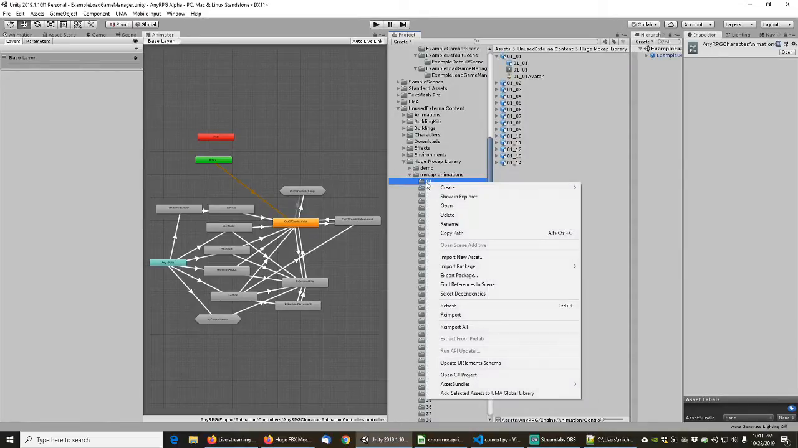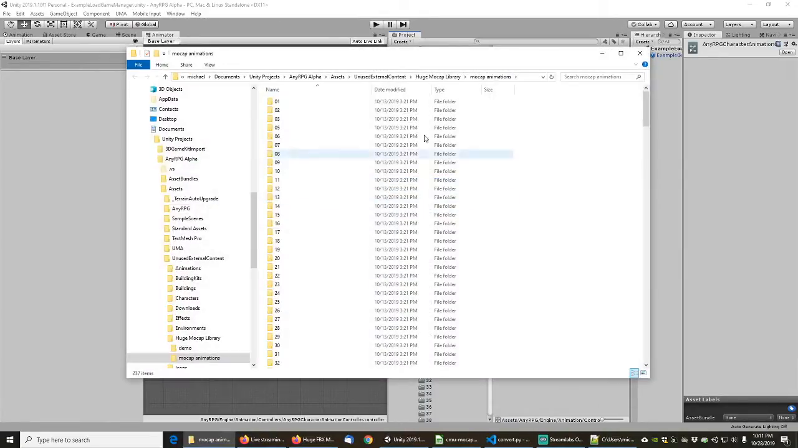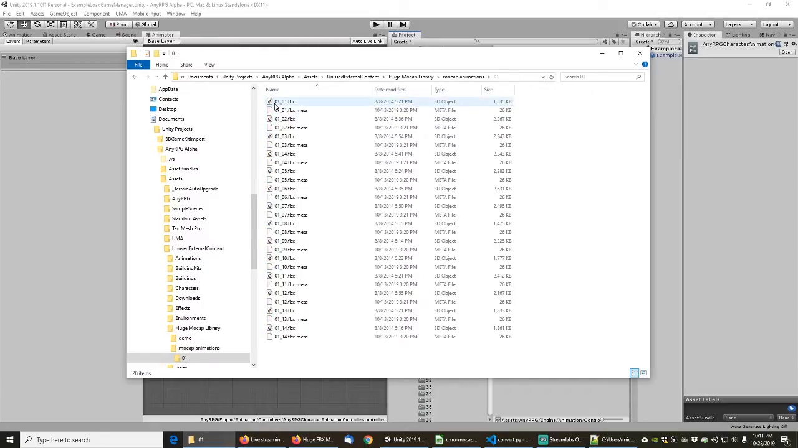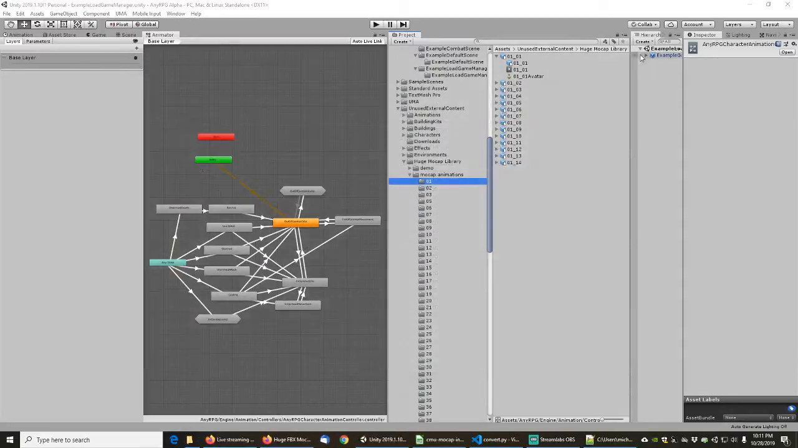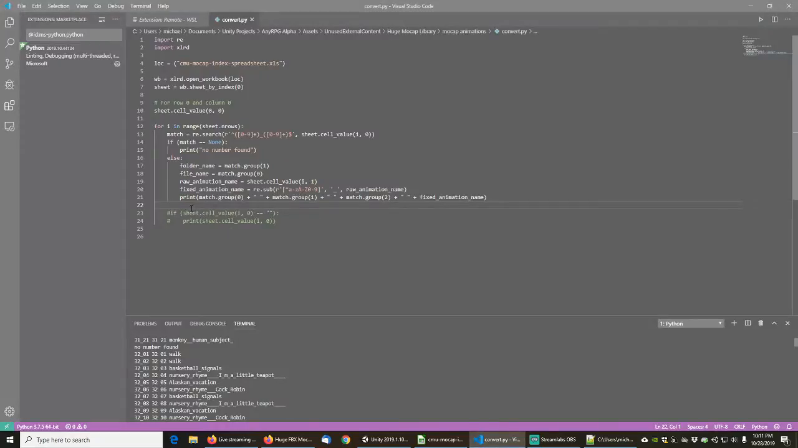And if we go into the directory here and we just go show in Explorer, you can see that these are FBX files. So what we'll be doing is a file exists check to check if this file exists, and if it does, then we will rename it. So let's make that happen here.